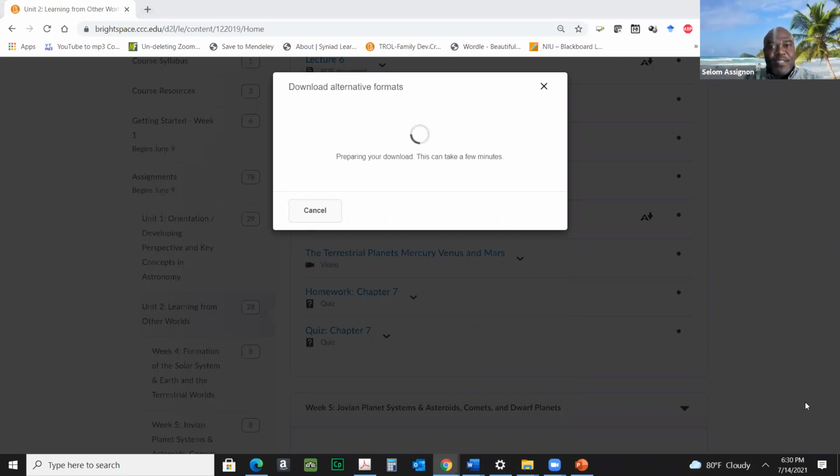It may take a few seconds to download, depending on how it is. For this one here, once it's downloaded, you can just click on it and open it, and you should be able to see a version of that PowerPoint the way it was put together. It's taking longer than I thought. Maybe I should have downloaded it earlier before the presentation.